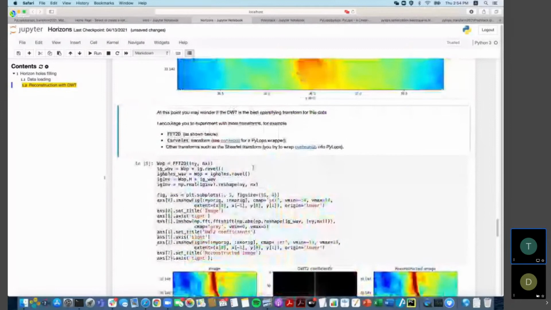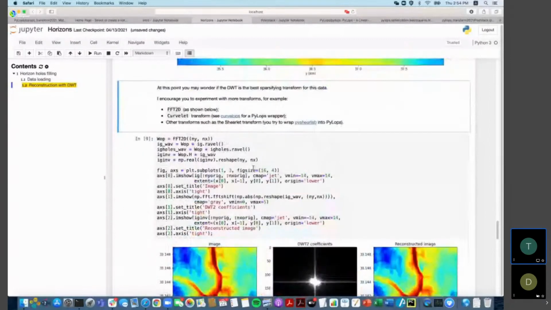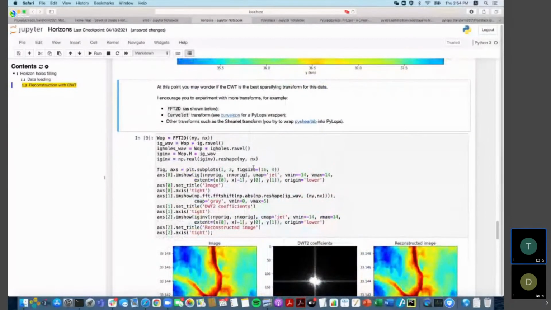So we're gonna finish this. I still have 6 minutes, and we're gonna run the exact same workflow, but simply changing the sparsifying transform. So we're gonna use FFT 2D. You could use many other transforms. Some of them are kindly implemented in PyLops or in sister libraries, like the very popular curvelet transforms. Some of them are out there. They have nice Python implementations. They have not made it into PyLops yet. You could try, or you could ask us if you're really interested in a specific transform that you don't see.